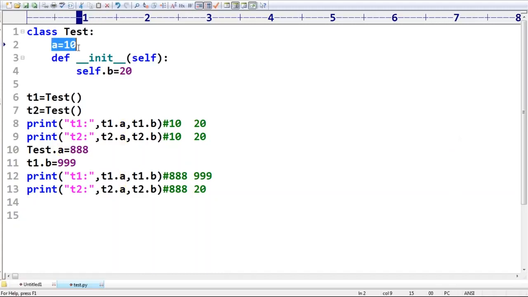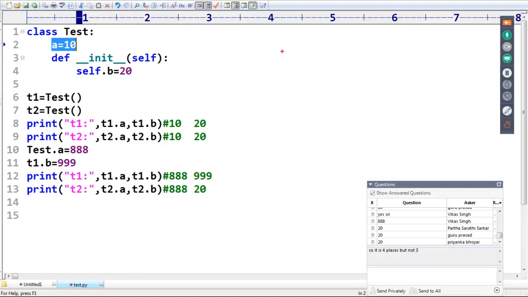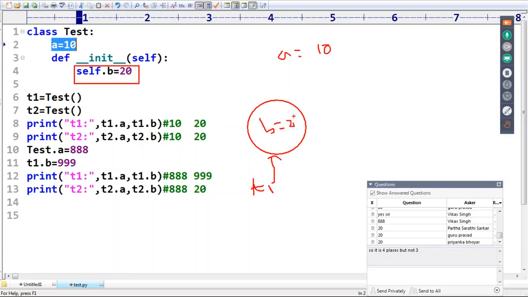Here, one static variable and one instance variable are there. At the beginning, the static variable will be created. Now A is equal to 10 got created at the beginning only. Now T1 is equal to Tester(). I created one object. If I create an object, only the instance variable by default will be created. So B is equal to 20 is created.